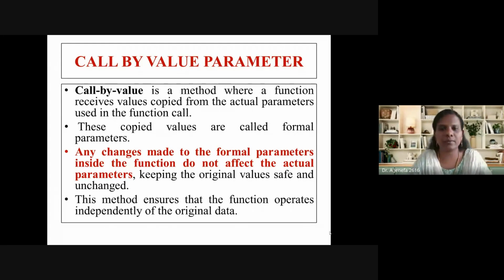So what is call by value? In case you are passing a value from the main program to the function definition with the same variable name, whatever changes you make after passing the value to the function definition, if you change the values of that variable in your function definition, those changes will not affect your main program variable values. That we call call by value.